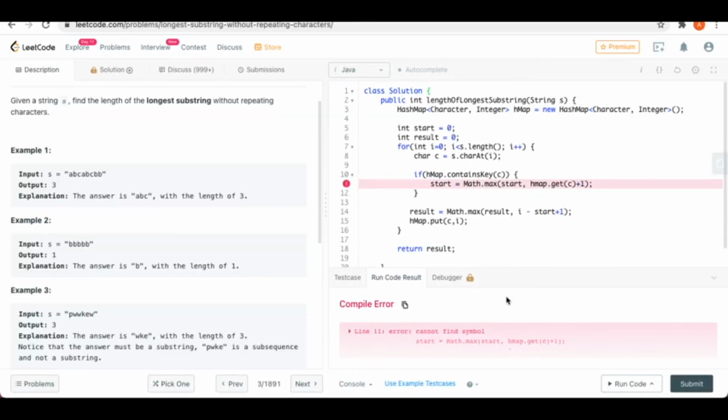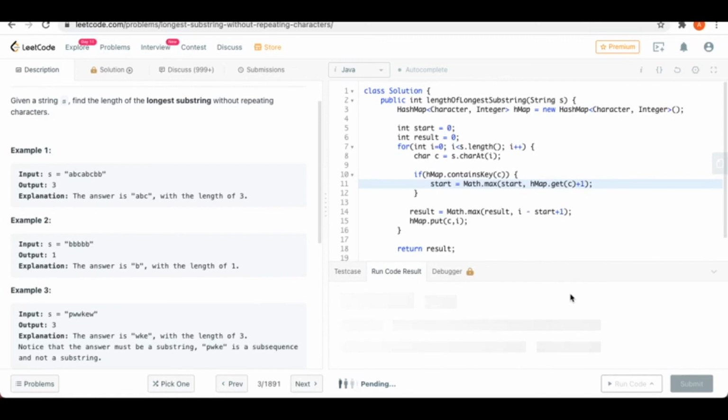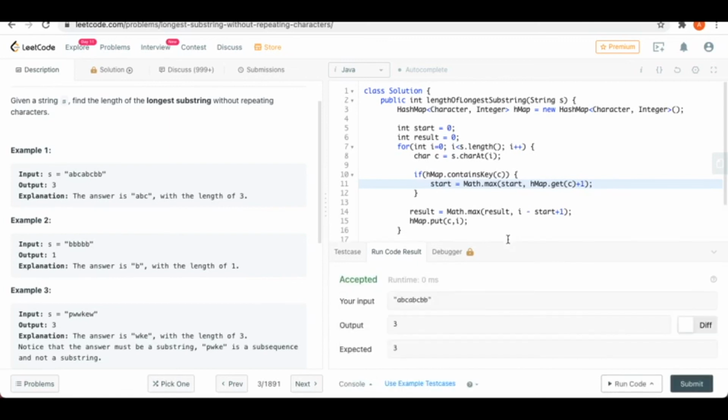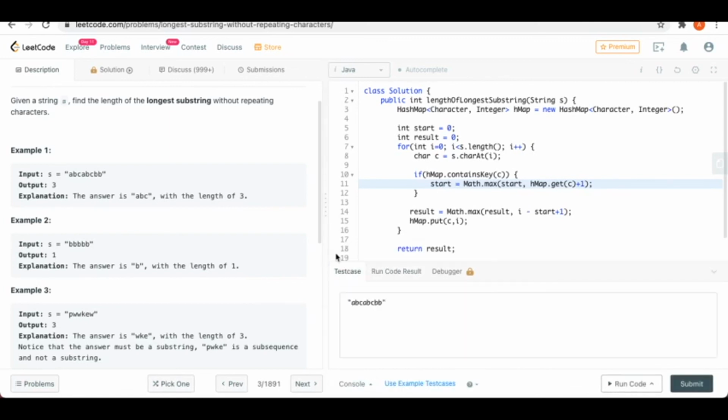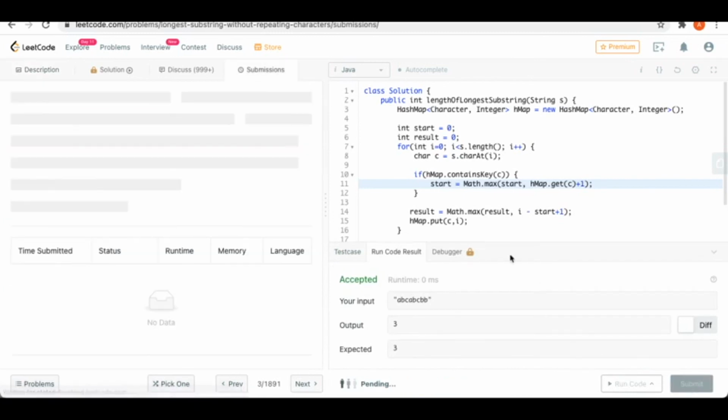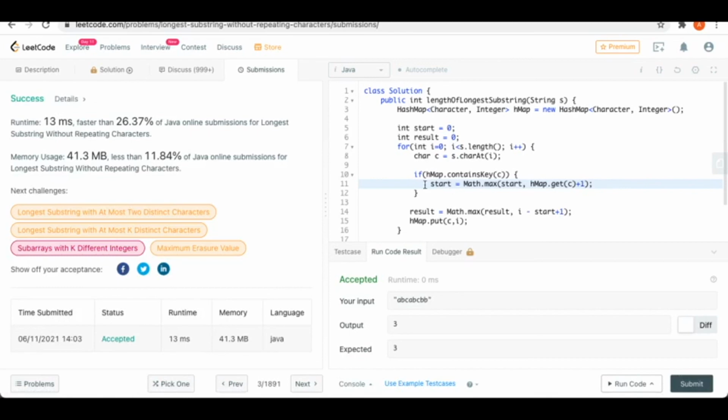Okay, so what it is saying is hmap. Oh, my bad. Just give me a minute. Okay, so this test case is accepted. Let's see if all the test cases pass or not. Okay, so the solution is accepted.